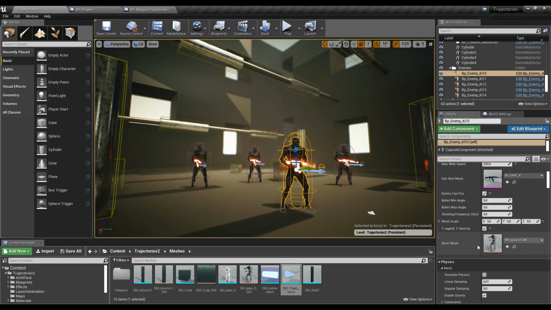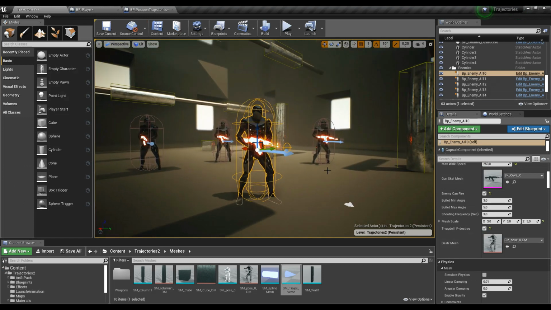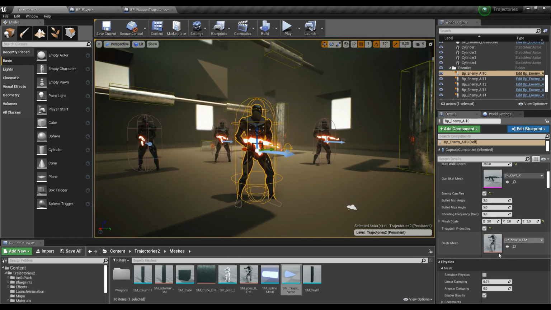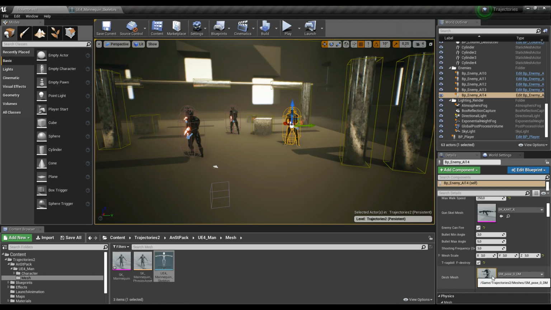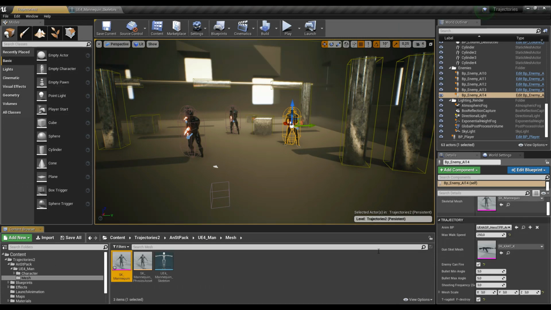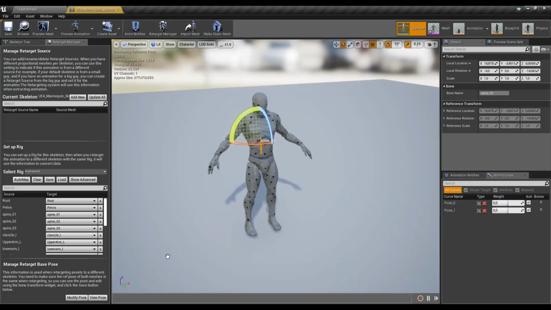And finally, the destructible mesh of the enemy, because when you destroy the enemy, you spawn a destructible mesh, and this will be the destructible mesh. If you want to create this destructible mesh, you go inside the mesh of the enemy and open the skeletal mesh. Here you have the skeletal mesh. If you have the enemy, you can open the animation of the enemy, or you set your enemy in that pose, let's say the pose when you hit the enemy.